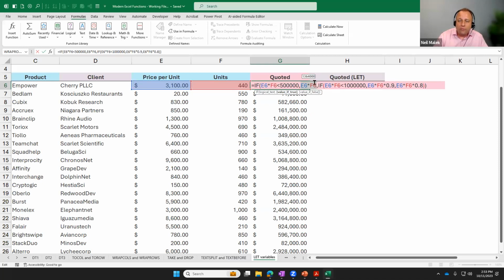If it's more than 500,000, actually test whether it's more than 1 million. If it's not more than 1 million, multiply it by 90%. And if it is more than 1 million, multiply it by 80%. Do you see how many times I have said E6 times F6 in this cell?